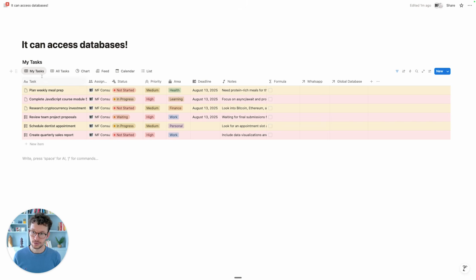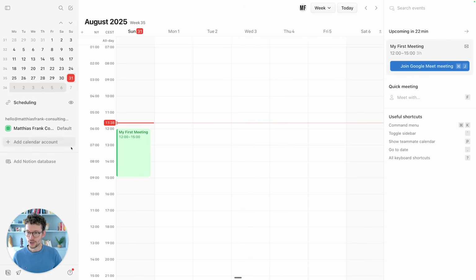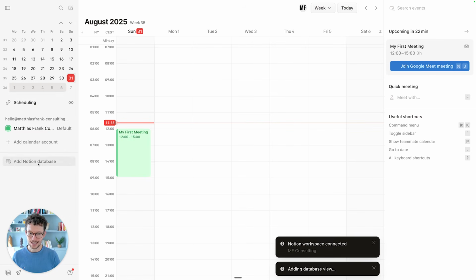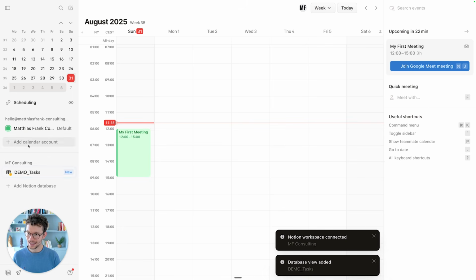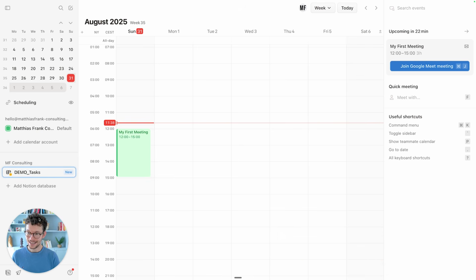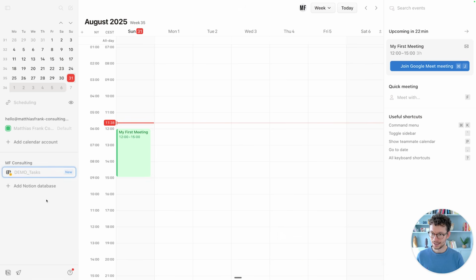And then what I can do is I can just right click the view and then here say manage in calendar. Once I do this, I will get switched back, right, to calendar. It will load for a moment. And then we should see in a moment that here where it says add Notion database, right, it will add that view. Currently gives me the pop-up, right, it's working on this. And here we have it, right? We see now from my workspace MF Consulting, we have demo tasks connected. And that means that our entries from Notion will now show up there.